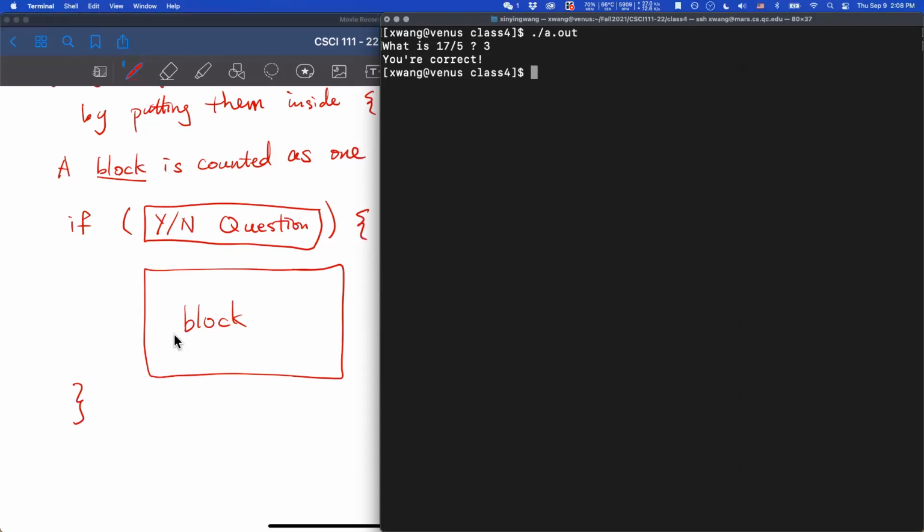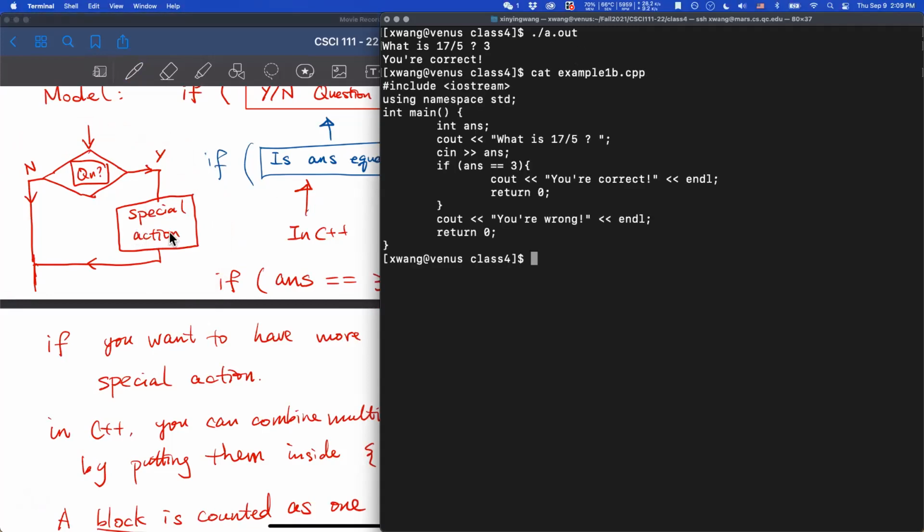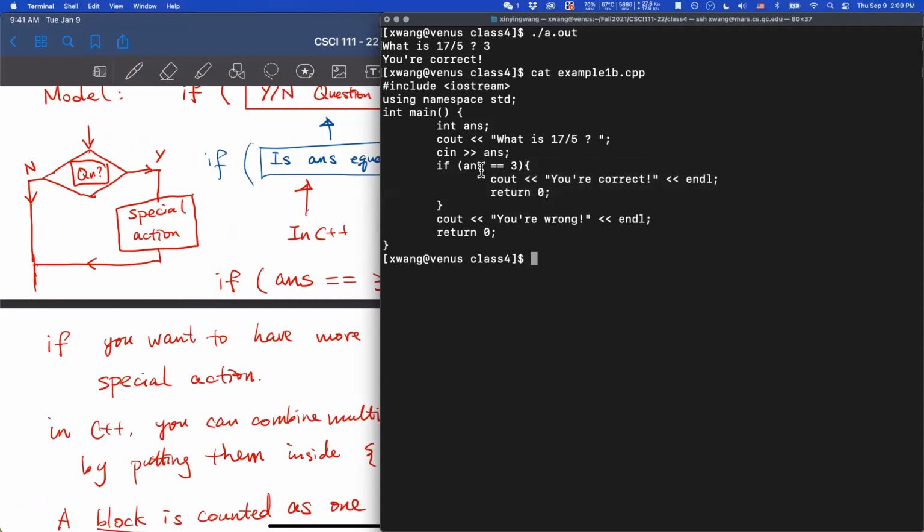Okay, so what happened here? Can you see the chart here? Yeah. Okay, so let me show you the code here. So what happened here is in your special action, you have this block. So if the answer is yes, you will go into the block, and then it will go down the line. Now, if the answer is no, then it will just skip the whole block. Okay, got it. Thank you, Professor.